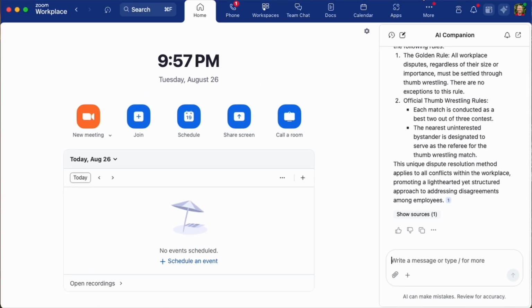Now, this is a completely whimsical illustration of the power of custom knowledge collections. The point here is the information is accessible right here in the Zoom client, so it cuts down on the amount of time spent searching for information. Let's switch gears and have a look at the custom meeting templates.